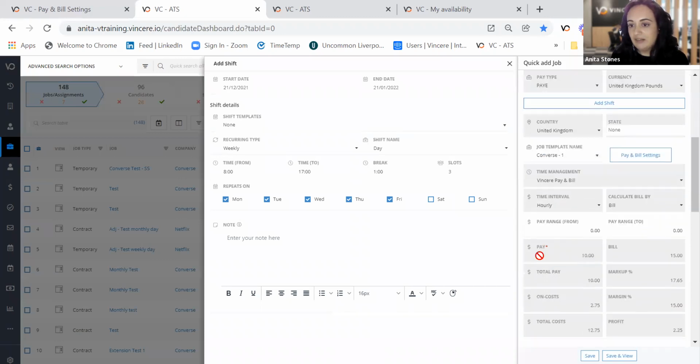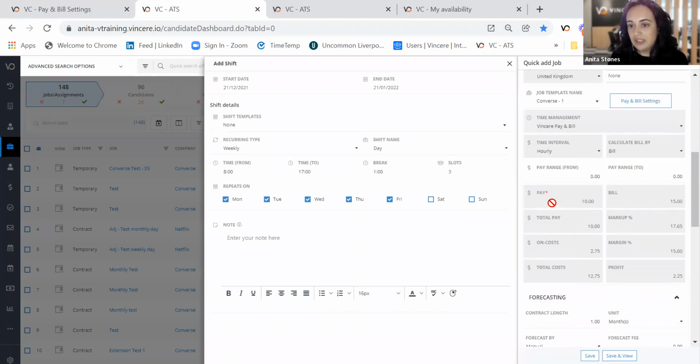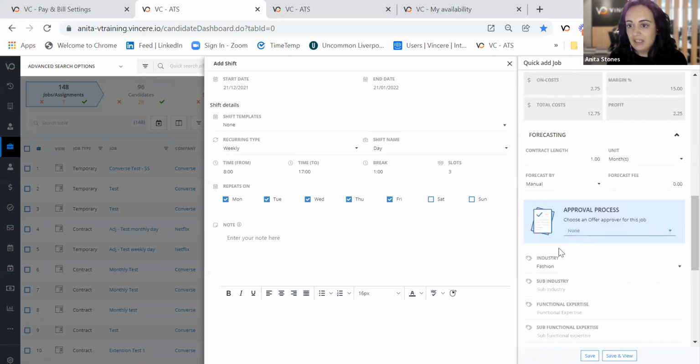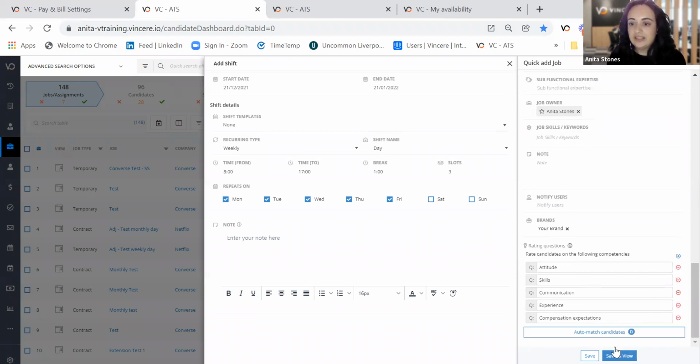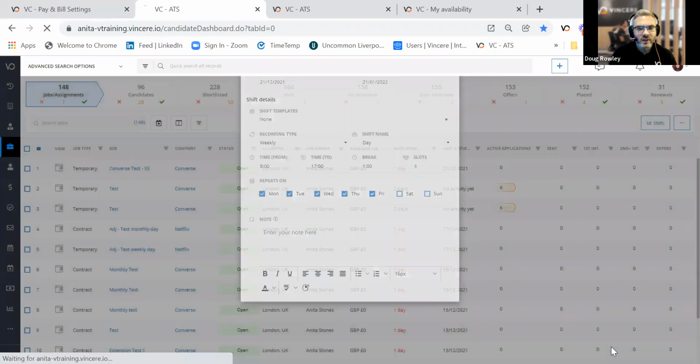Now we're back in here. I'm just seeing the rates. You can see they're grayed out as they are linking with your template. And once you're happy with what you've completed in your quick add, you can select save and view, and this will take you into the shift scheduler. Great. So I'm just going to move there now.